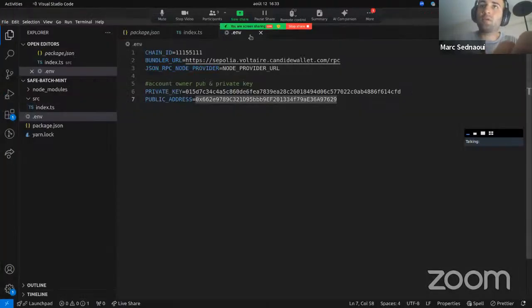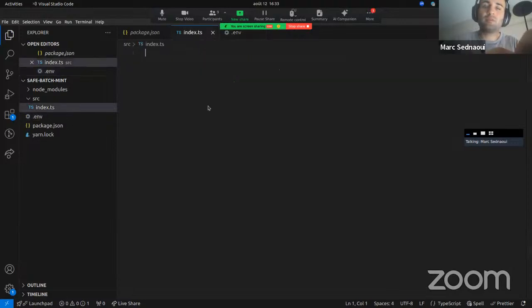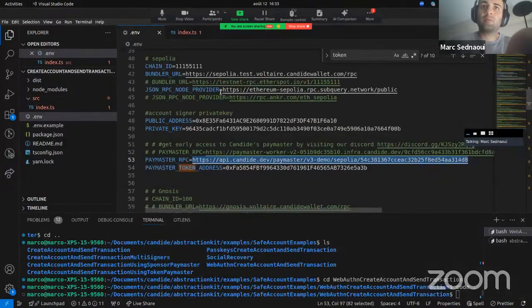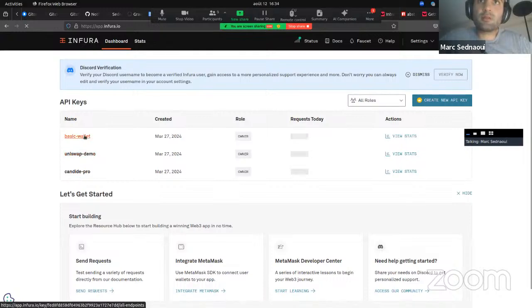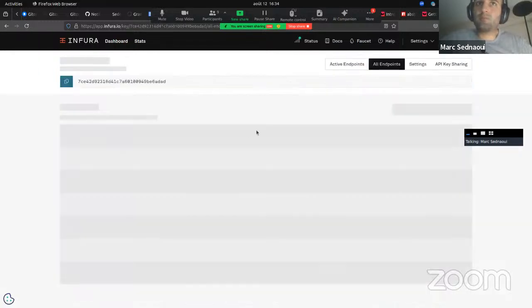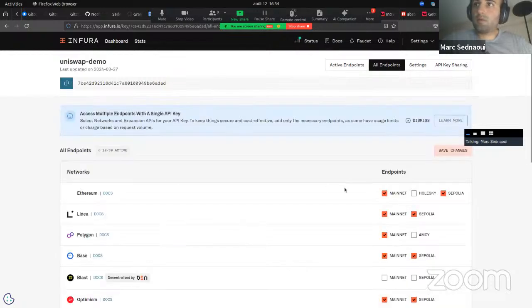All right, now we have the ENV variable filled in, and then let's fill in our main index. Here we go. Now we can get the endpoint as well. So let's take this one. Seems like a demo. And I need Sepolia, and I don't know their endpoints, so I'll take this one.